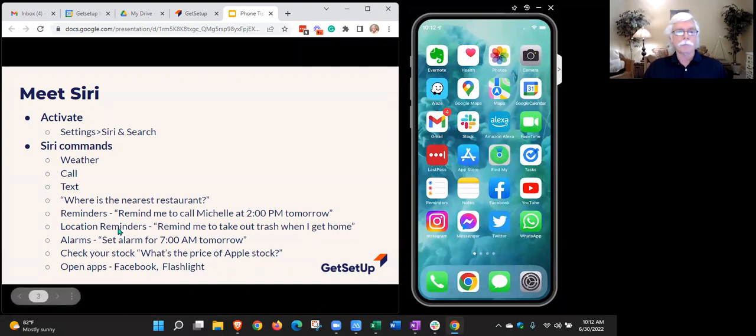You can use Siri for reminders. So I could say, Siri, remind me to call Michelle at 2 o'clock tomorrow. And she would set a reminder for me. Well, what's nice, you can also do location reminders. So because Siri has access to your GPS, she knows where you are.